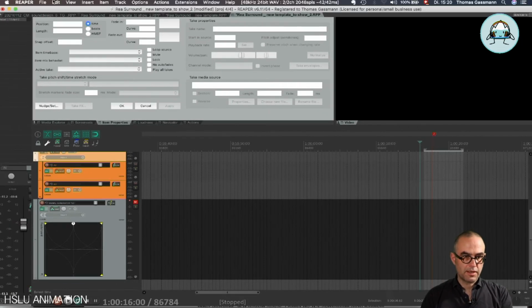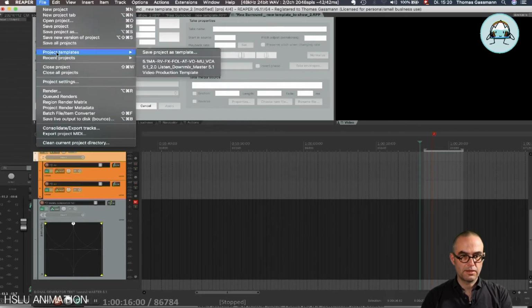Next, please check in here whether you have this project template. It's called 5120 Listen Down Mix Master 5.1. Please open it up in a new tab. You're going to import it afterwards in your session, which you're going to do the surround setup for.